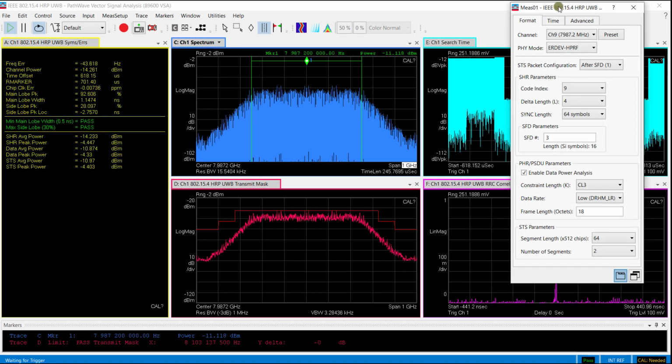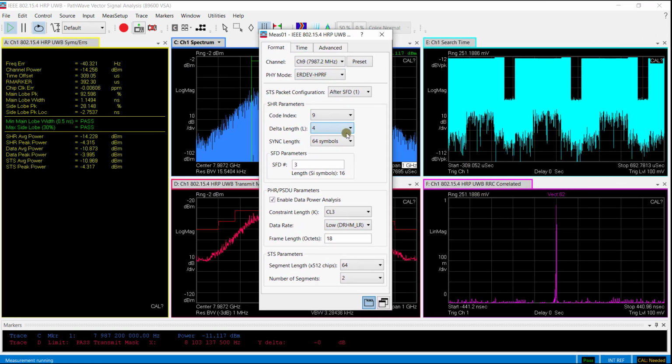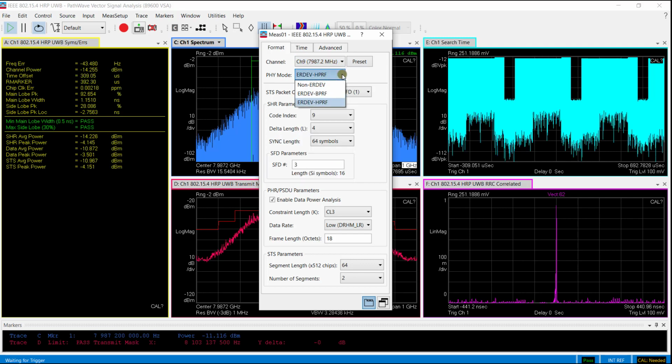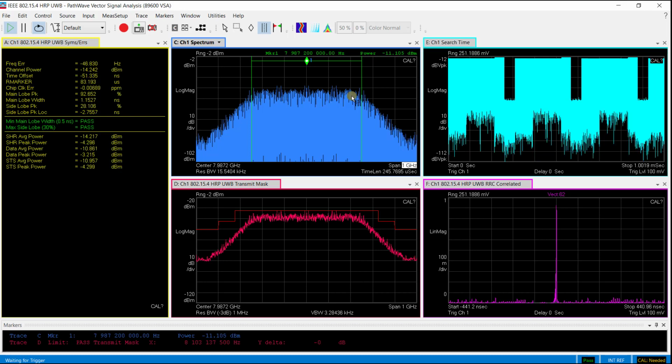Once complete, click the HRP UWB Demod Properties, where you can configure parameters for HRP UWB signal analysis. You can firstly configure channel number. In this demo, we use channel number 9, and then choose the physical mode. Here we should choose the ERDV HPRF mode. Then you can follow on to configure the SHR parameters, PHR PSDU parameters, and then STS parameters. After all parameters are set correctly, you can see the HRP UWB signal analysis results on the window.